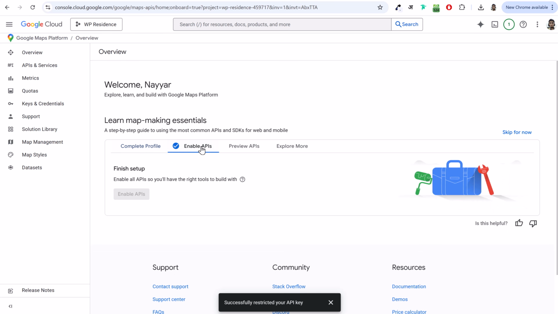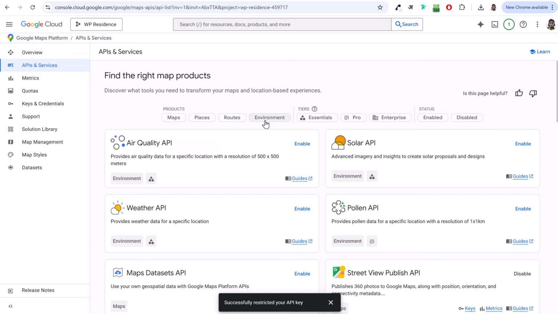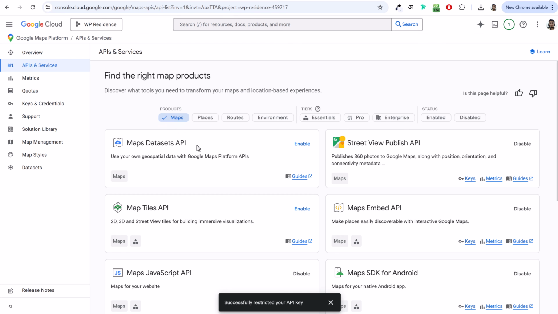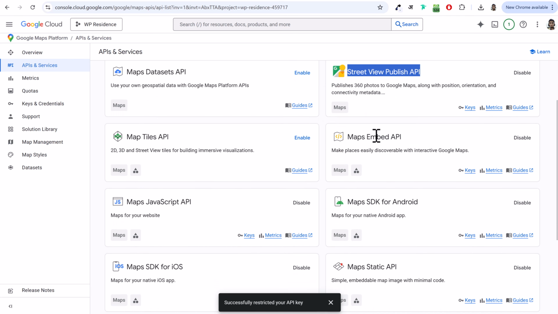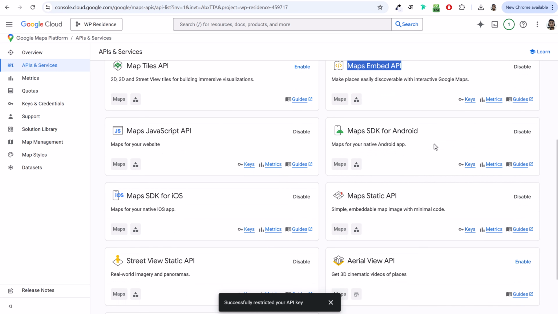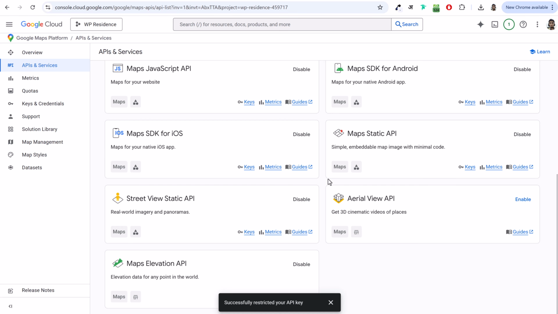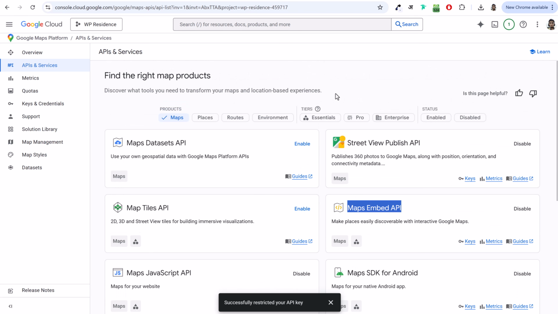And if you want to make sure whether all the APIs were enabled or not, then you can click on APIs and services at the left hand side, and you can select maps from here. As you can see, street view is enabled, and that is the reason why it says disabled, because it is automatically enabled. Maps Embed API key is enabled. Maps SDK for Android, and most important, Maps JavaScript API, this is also enabled. So all the things which were required are now automatically enabled for you.